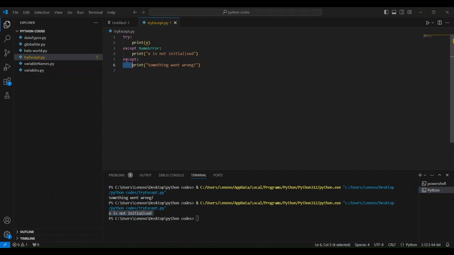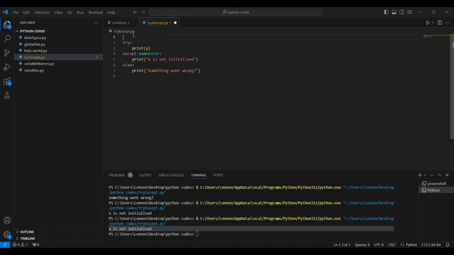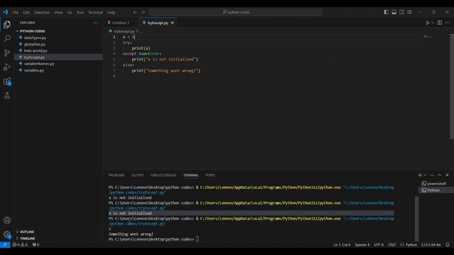If I just put else over here, what else does is, whenever the try block is executed successfully, only then the else command will be executed. But if the exception has occurred, the else will not perform any actions inside of it. Okay. So if I run it right now, I will just see X is not initialized. But if I say x equals 5 and then try to use this try except block with else.